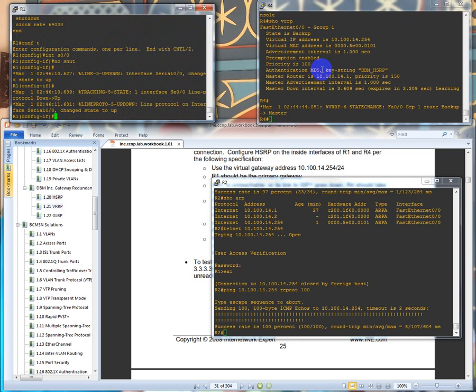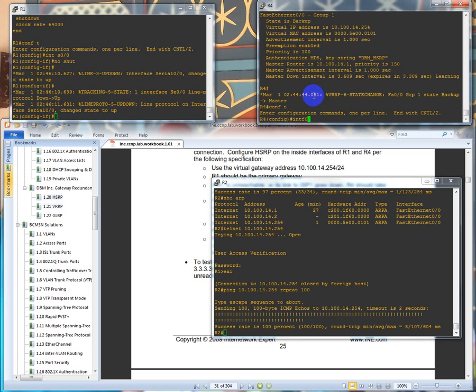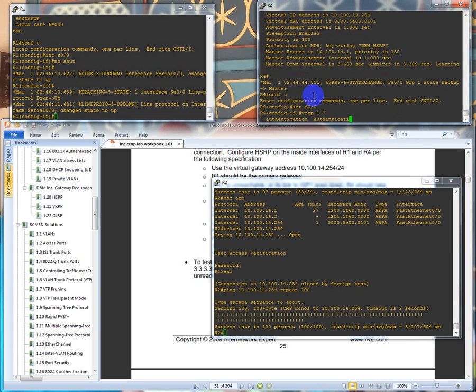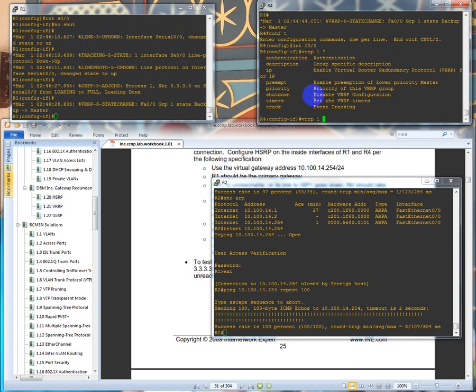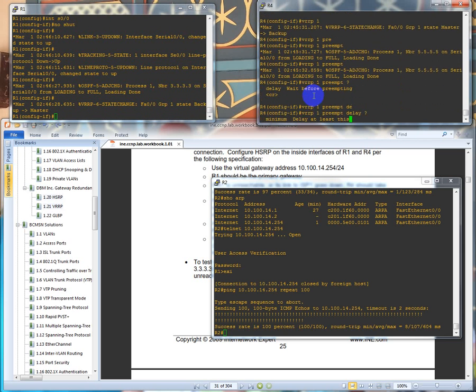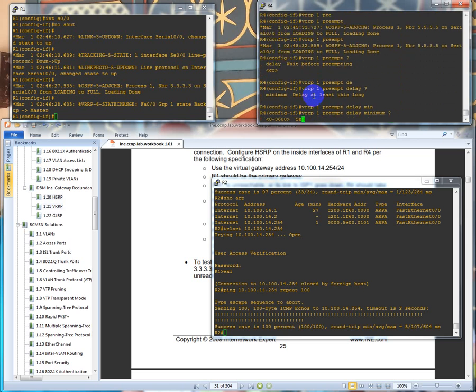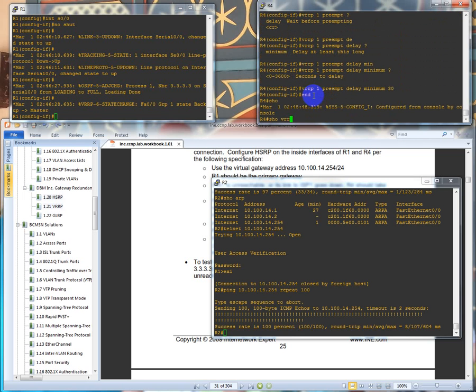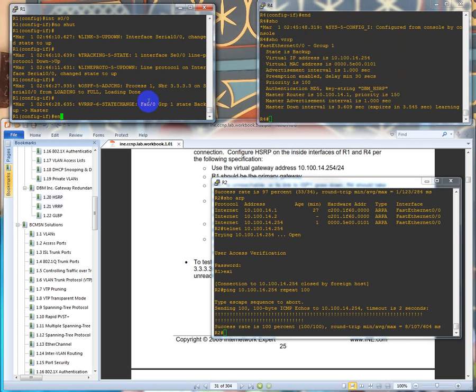I wonder if there's a config T, interface FastEthernet 0/0, VRRP 1. We are going to preempt. There is a delay. Preempt delay is going to be minimum. We're going to give it 30 seconds. So before it fails back over, it's going to wait 30 seconds for it to come back up. So that's how we have that. So now we do show VRRP.